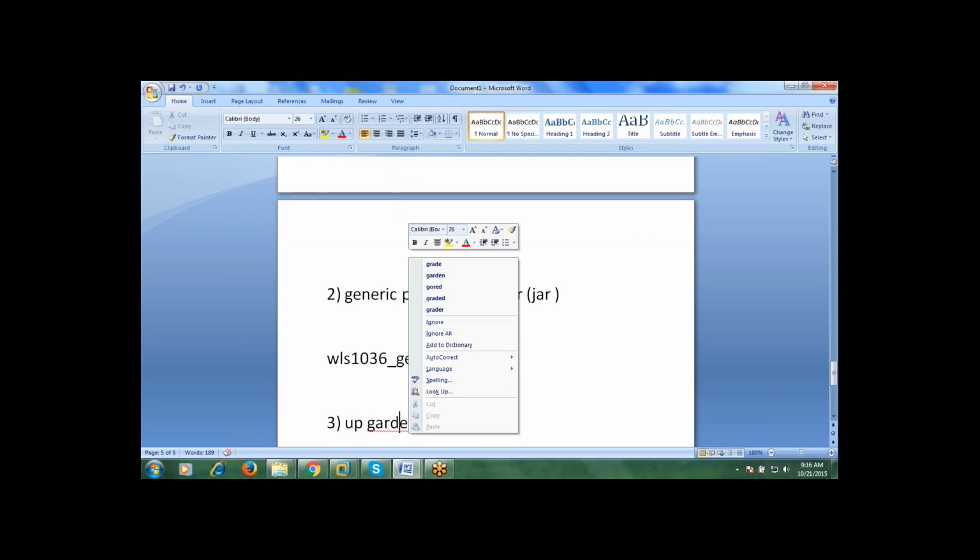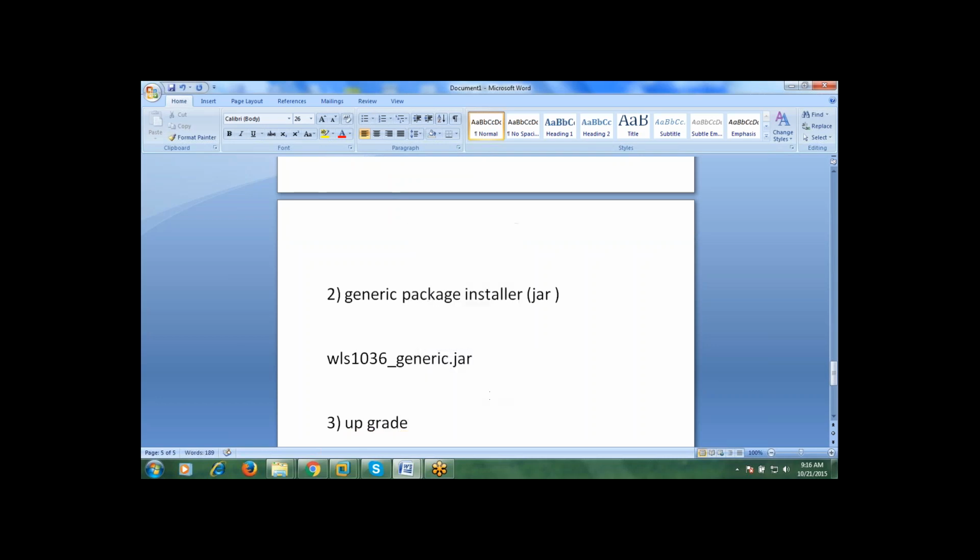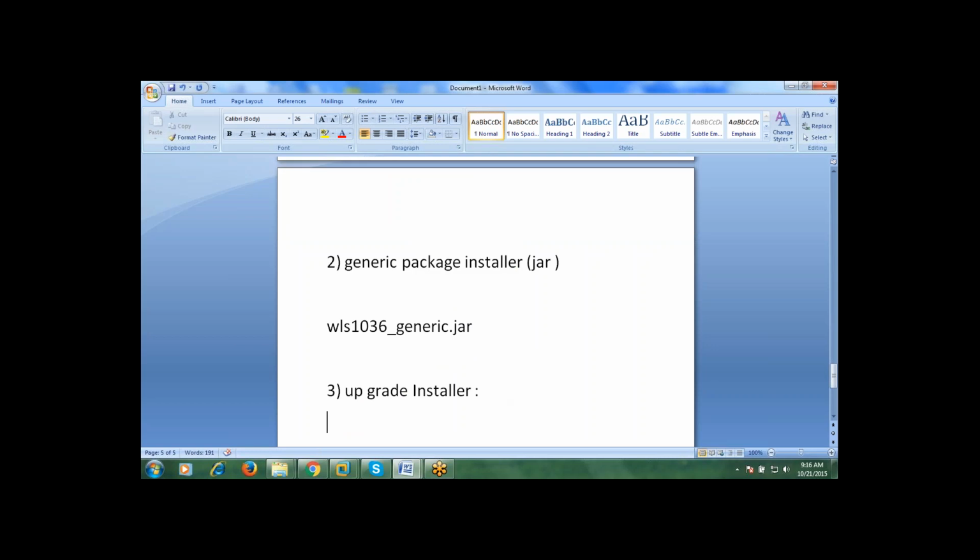Upgrade installer file. Generally, the upgrade installer is what you use whenever you want to upgrade from a lower version to a higher version, for example from 10G to 11G. At that time you can download the upgrade installers and upgrade from the lower version to the higher version.